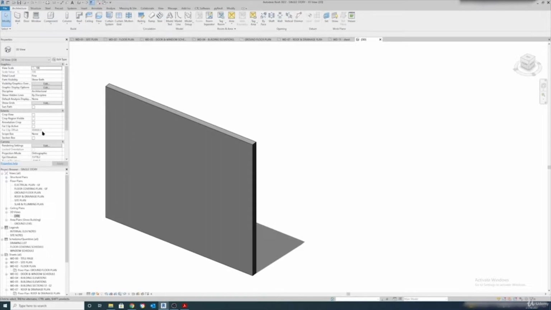Okay, so that's the basics of the project panel and the project browser. We'll go into further detail on what these can do later on in the tutorial, but just to get you a basic idea of what they are.